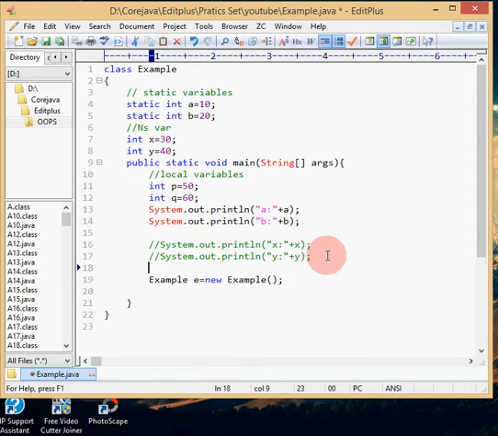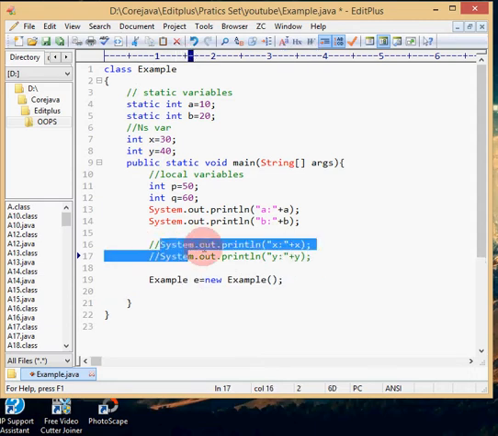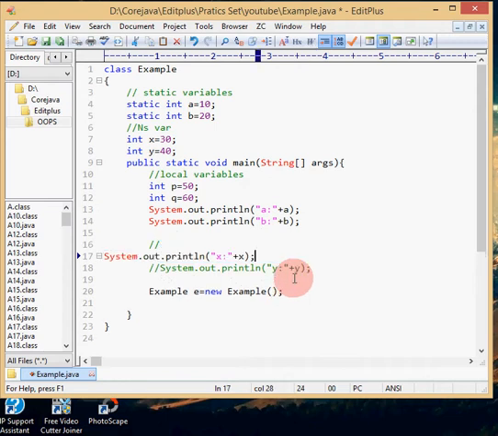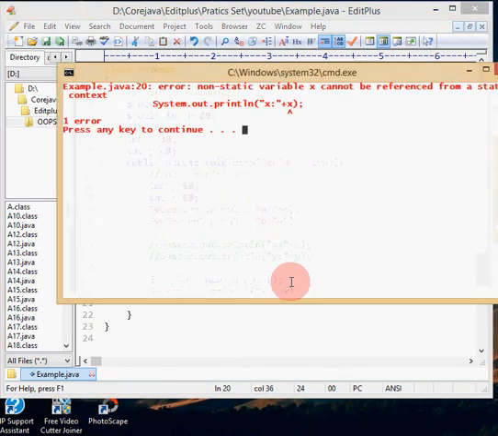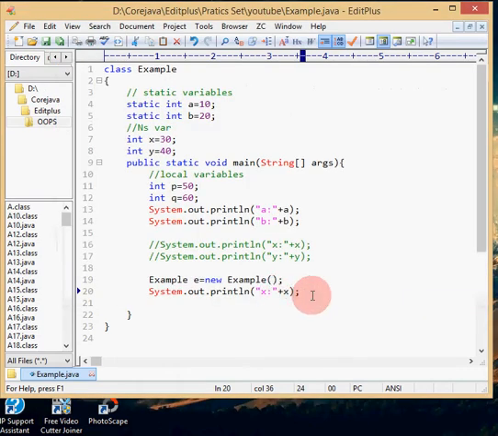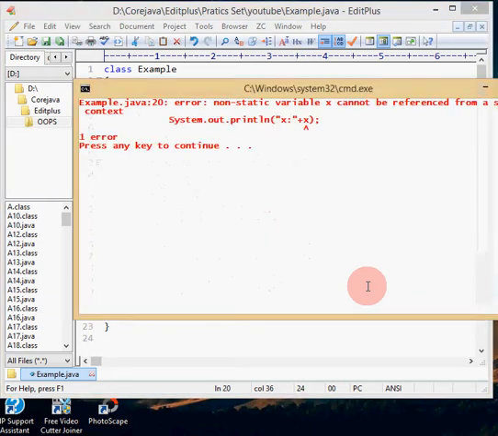After creating the object, I can access the variables. Simply copy and paste, and try to compile it. Look at that. This also gets a compile time error. The reason is that whenever you try to access a non-static variable directly by name, you cannot access it.